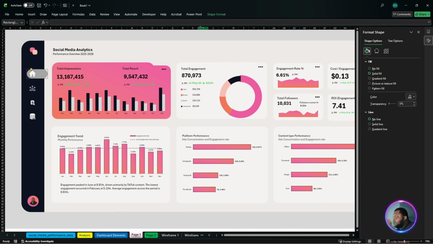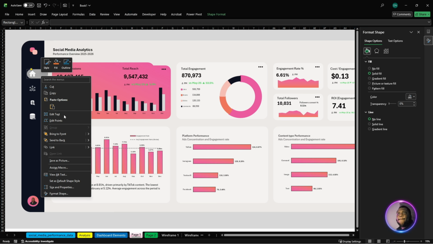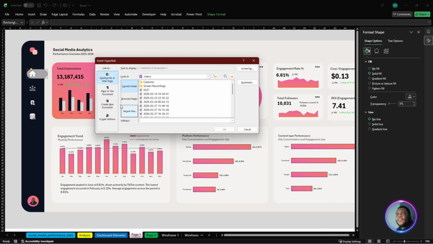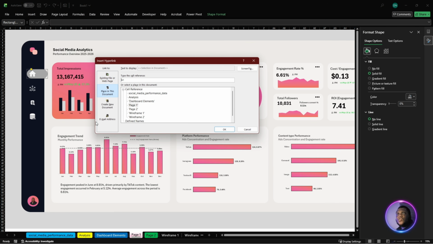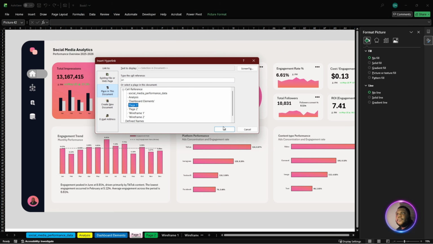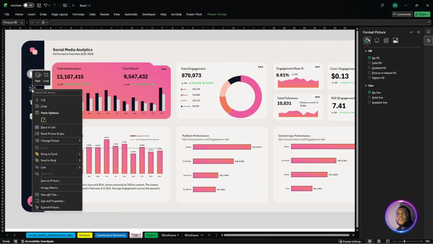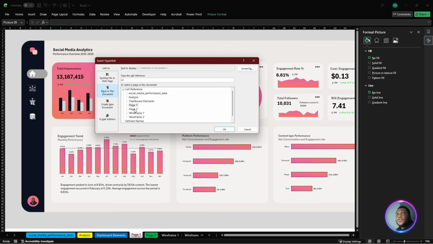Looking good. So for our shape format, I'm going to right click and link. What do I want to link? Place in documents. This will be our page 1. Are we okay? Same thing with that shape there, link, page 1. Okay, I'll come to this and link. This is going to be our page 2.